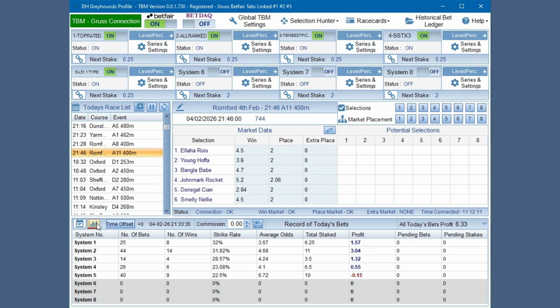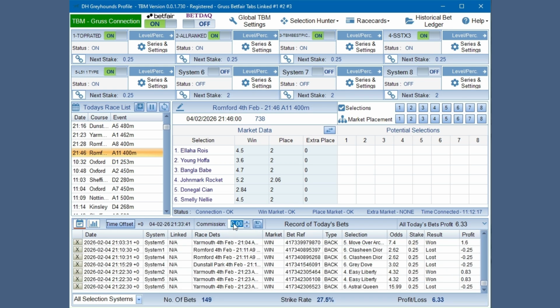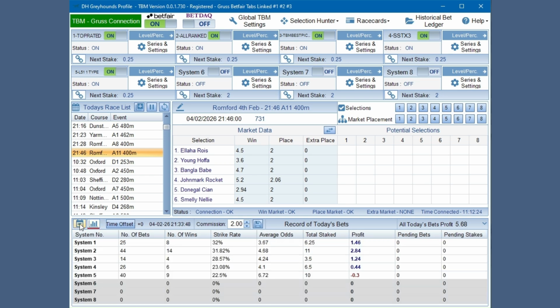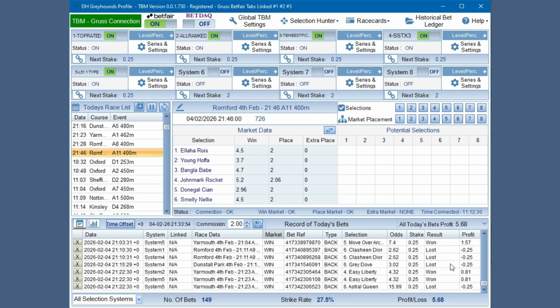The next market is 21:46 at Romford. 149 bets have been placed. Something we should have done at the start was set our commission level correctly, so we will do that now. Match your Betfair account. Mine is 2%. There are no more bets for the day, so the final result is an overall profit of £5.68, just short of 23 points profit.